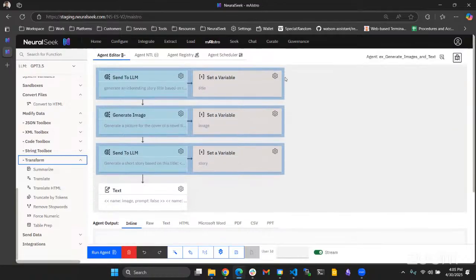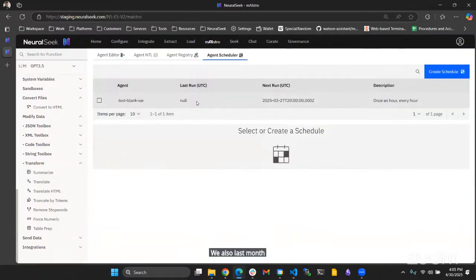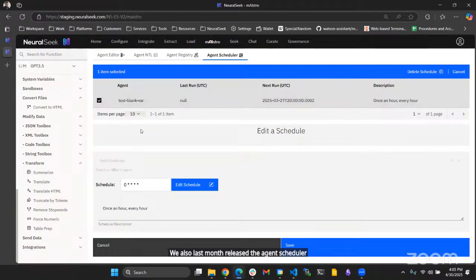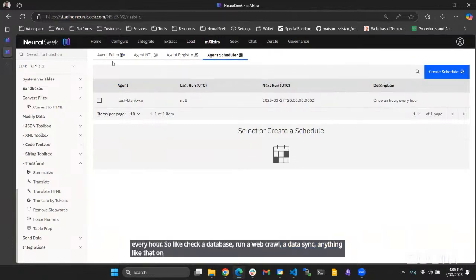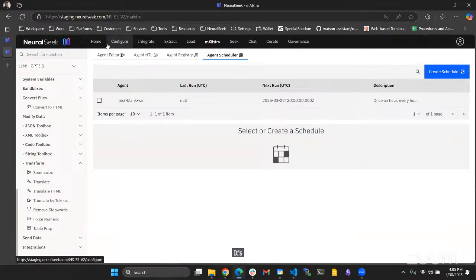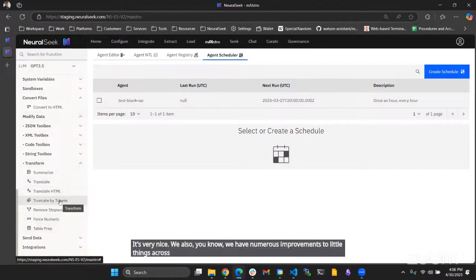We also last month released the agent scheduler. So you'll be able to run an agent with a cron compatible schedule. So like in this case, once an hour, every hour. So like check a database, run a web crawl, a data sync, anything like that on a scheduled basis. It's very nice. We also have numerous improvements to little things across the board. But we also have new font support for document generation.